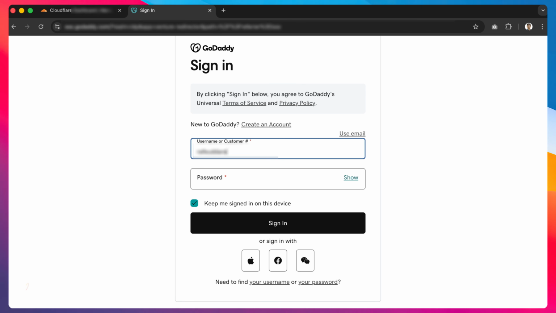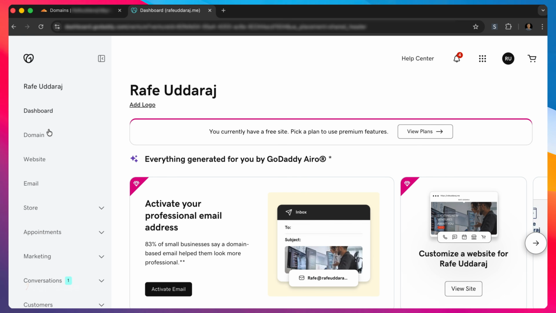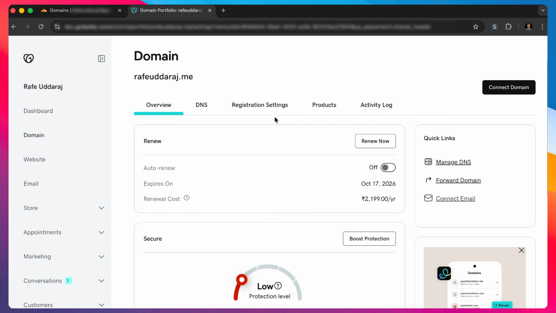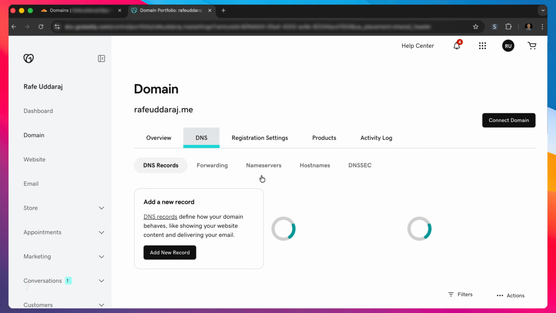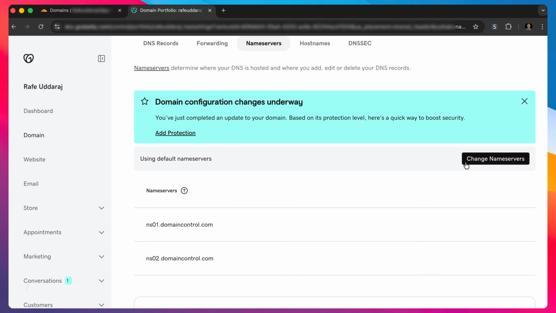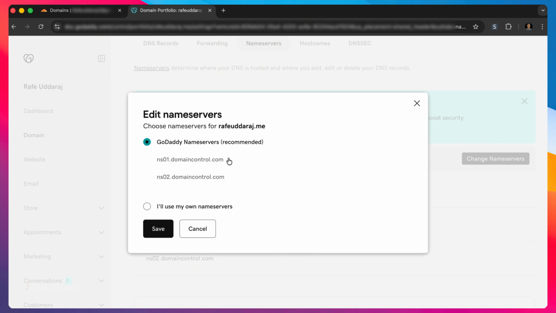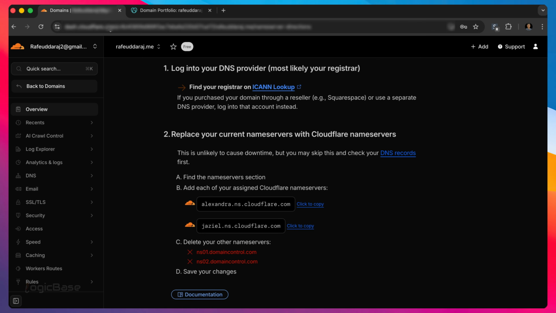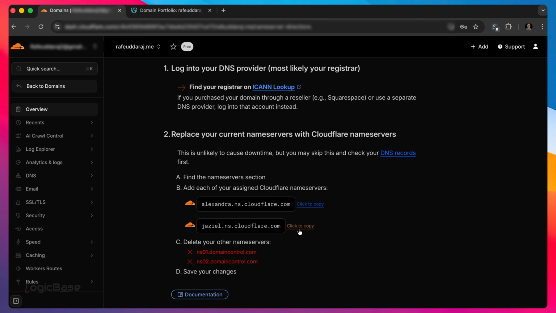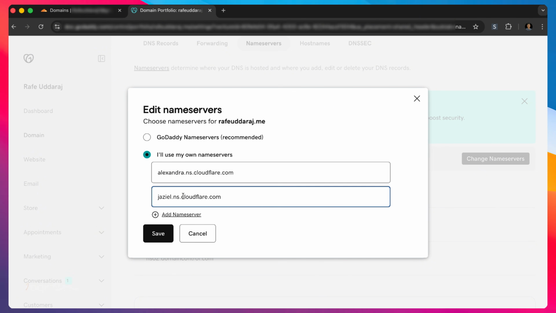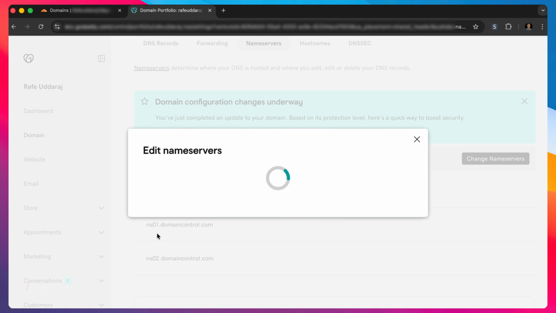Now, I go to GoDaddy and log into my account. After logging in, I go to the domain section and select rafiudraj.me. Then, I go to the domain DNS section. Here, I see a tab called Nameservers and I click it. Now, I click the Change Nameservers button. GoDaddy shows a few options: use default nameservers or use my own nameservers. I select the option, I will use my own nameservers. Then, in the nameserver 1 field, I paste the first nameserver from Cloudflare. In the nameserver 2 field, I paste the second Cloudflare nameserver. After both are entered correctly, I click Save and then Continue.